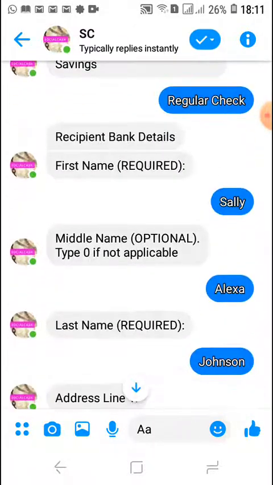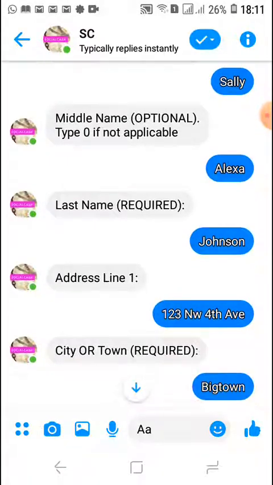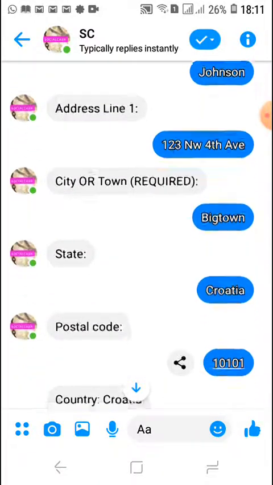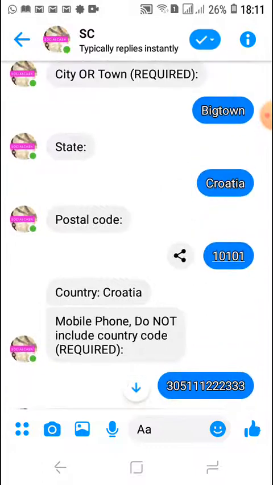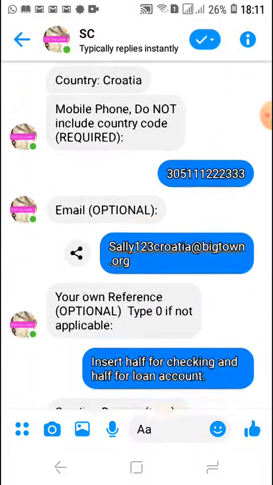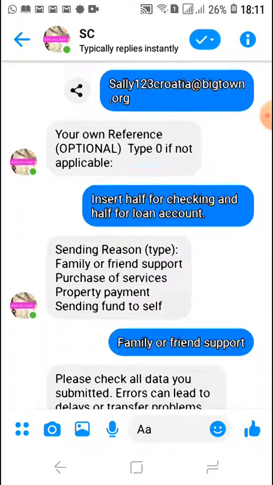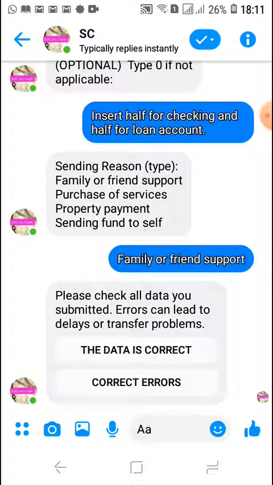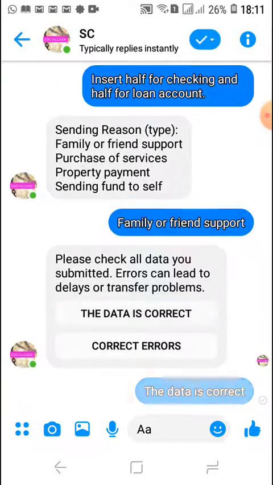Okay, so let's go ahead and, yeah, Sally, Big Town. Okay, so your town. Now these two options allow us to, if everything's okay, you can just click the top button, the data is correct. But if it's not, then you can click correct errors, and then it's going to go back. So let's say the data is correct.